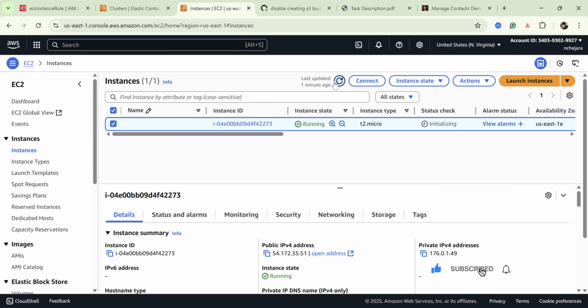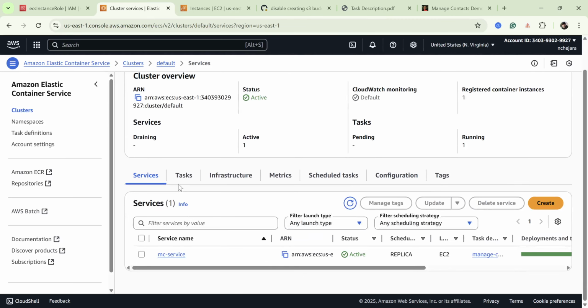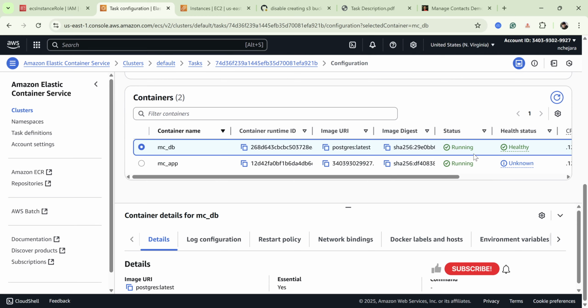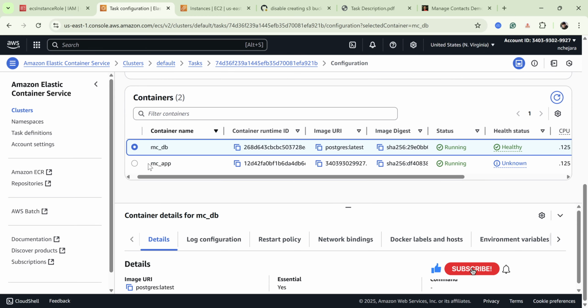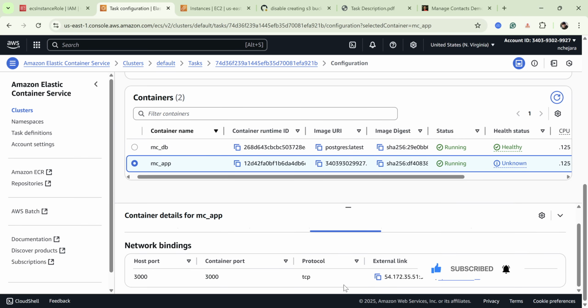Now you can see the checks, all the checks have passed. Now go inside this default cluster and we have a task, we have the task definition. If you scroll down, you can see both containers are running. And if you go here to the MC app, you can see the network binding, and the URL that you are supposed to access here. So that's all for the technical interview assignment that a company asked me to do, and this is how this assignment is working.